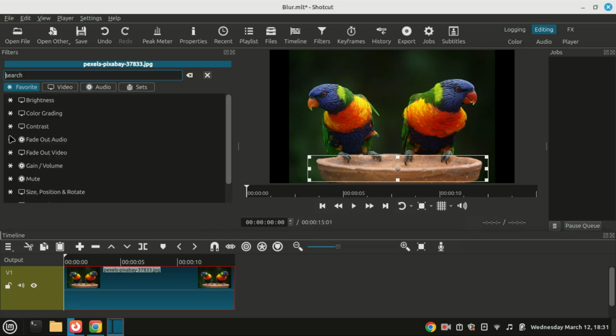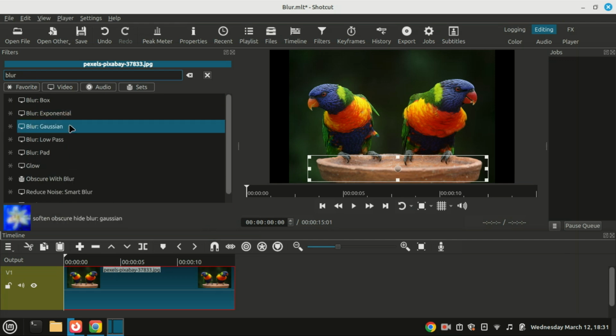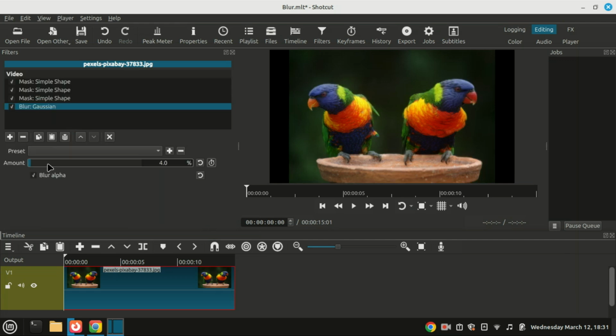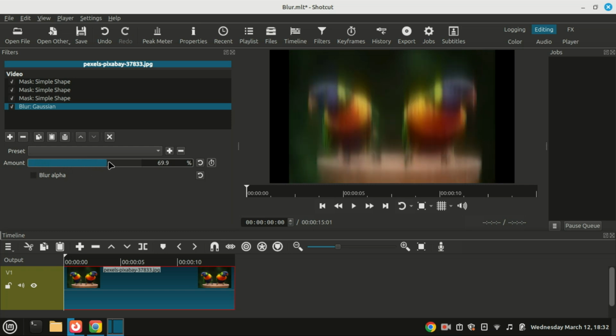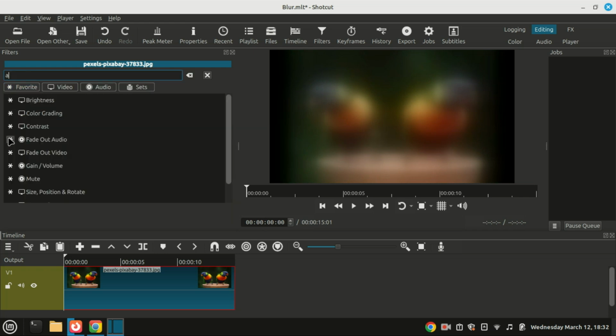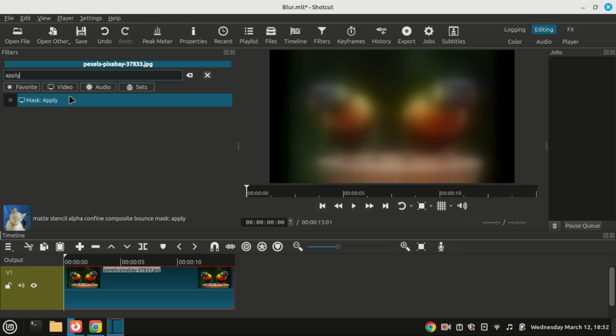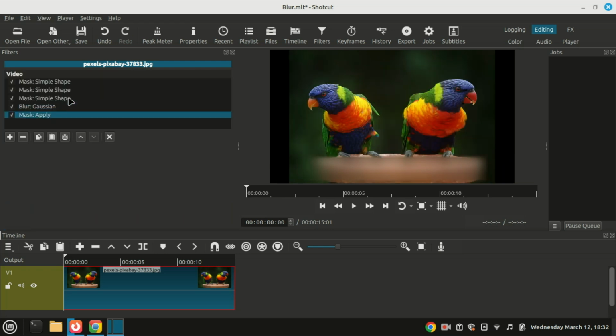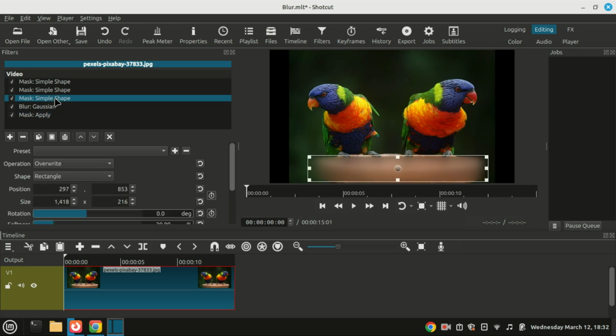Now let's add the blur filter. Now let's add the apply mask filter. I forgot to set the operation to maximum on the third simple shape.